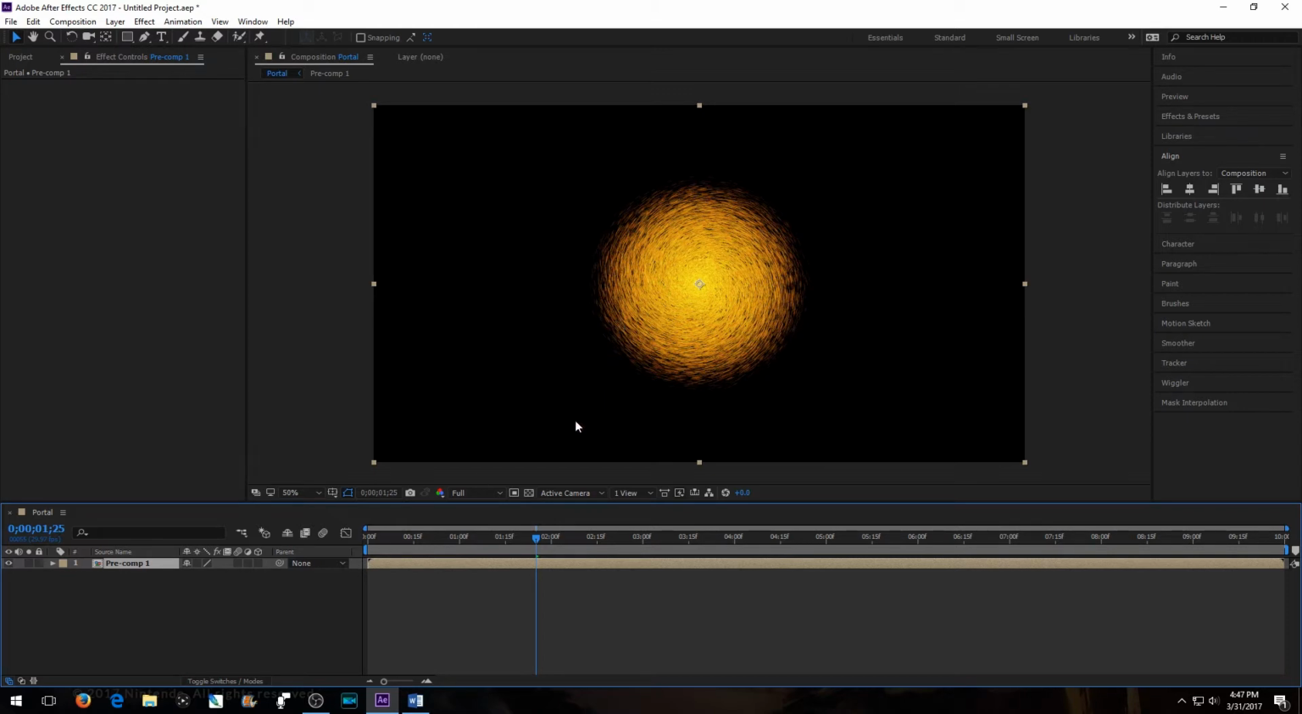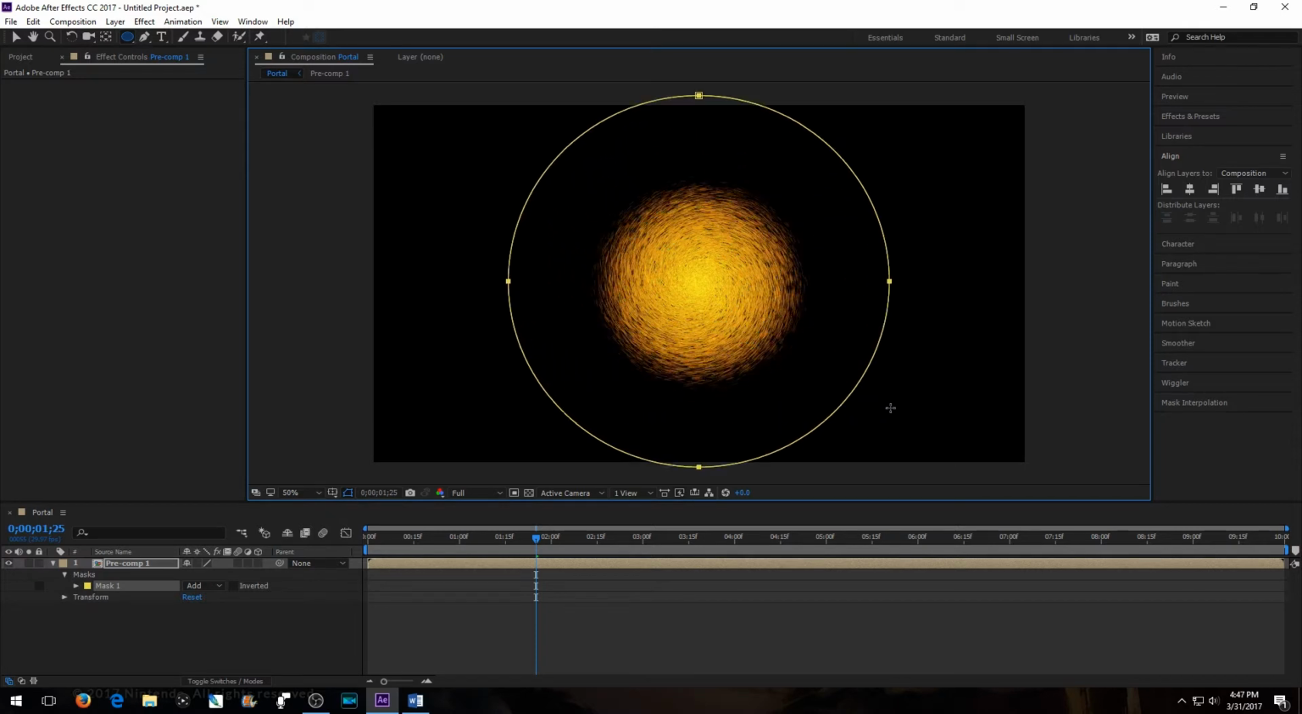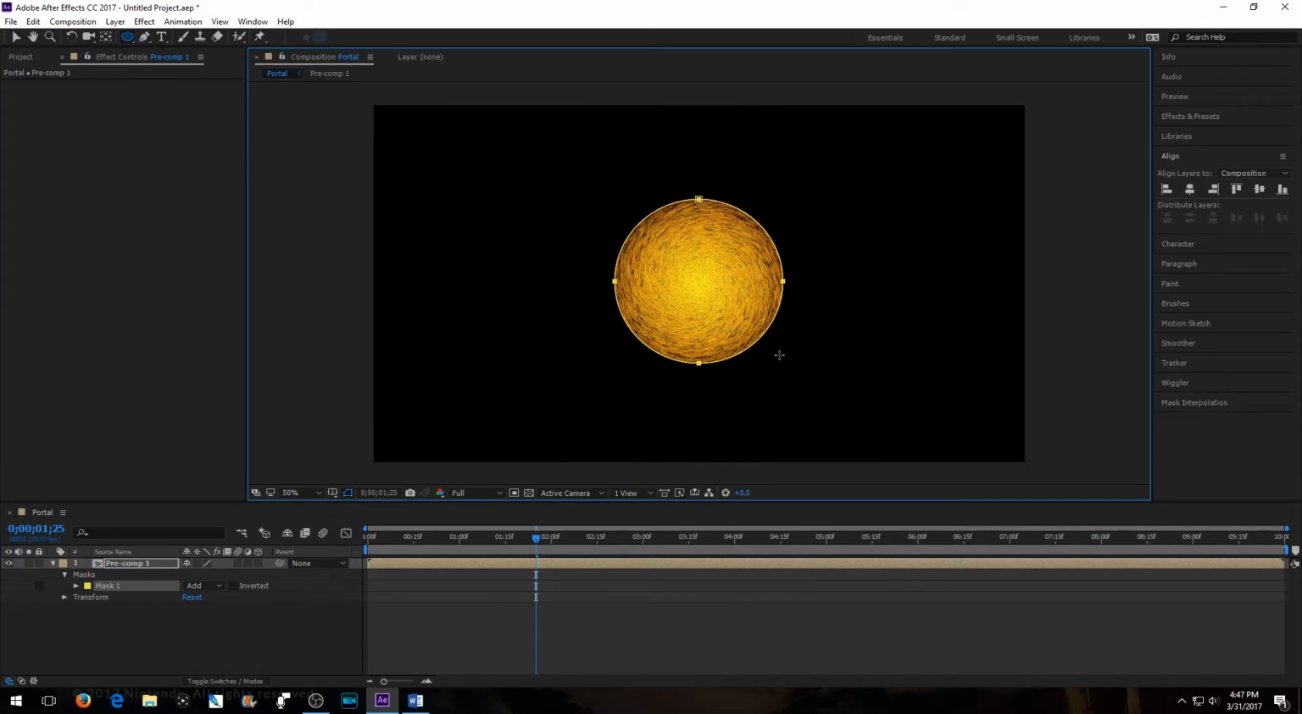Now what we're going to do is go up here to the toolbar, hold on the rectangle tool, and then go to the ellipse tool. What we're going to do is create a circle. So hold your mouse, then hold Control Shift and drag your mouse out to create a perfect circle. So we'll go about there.